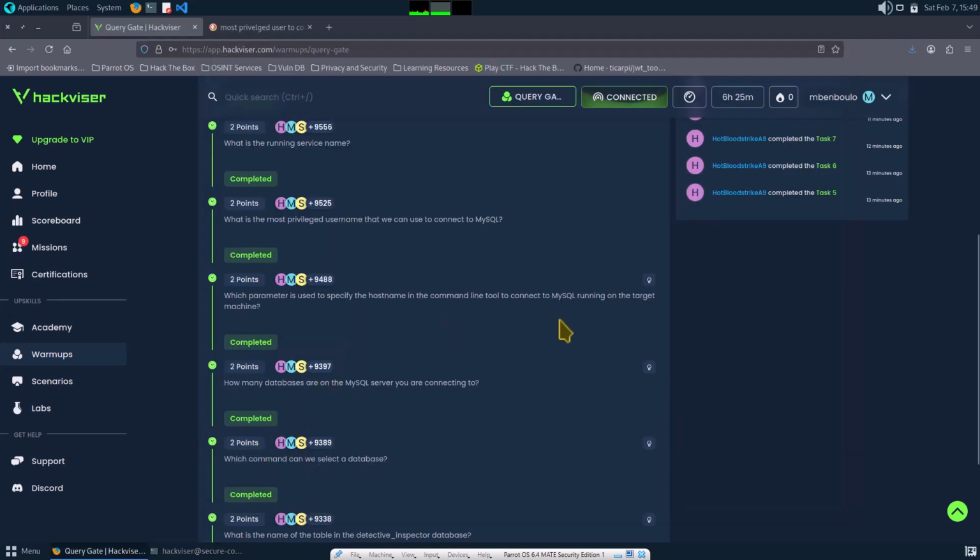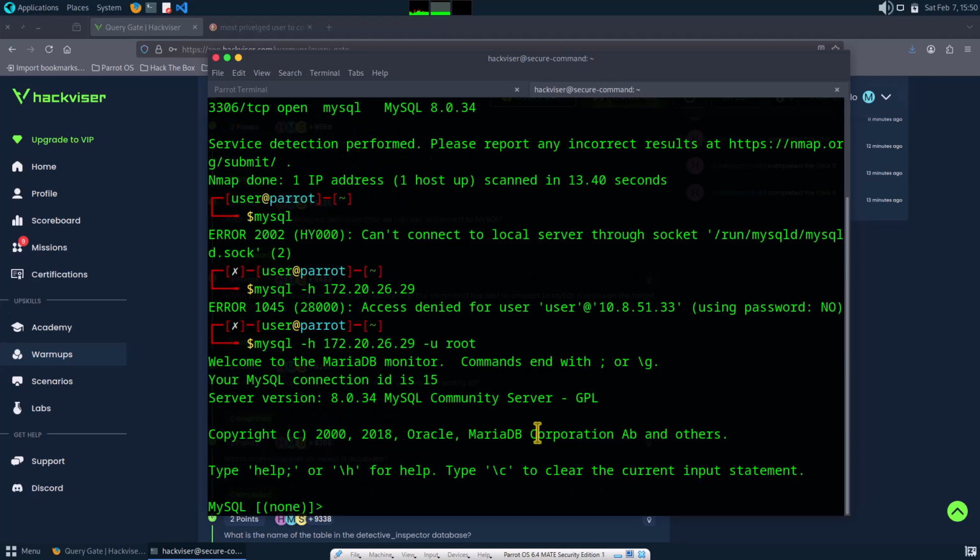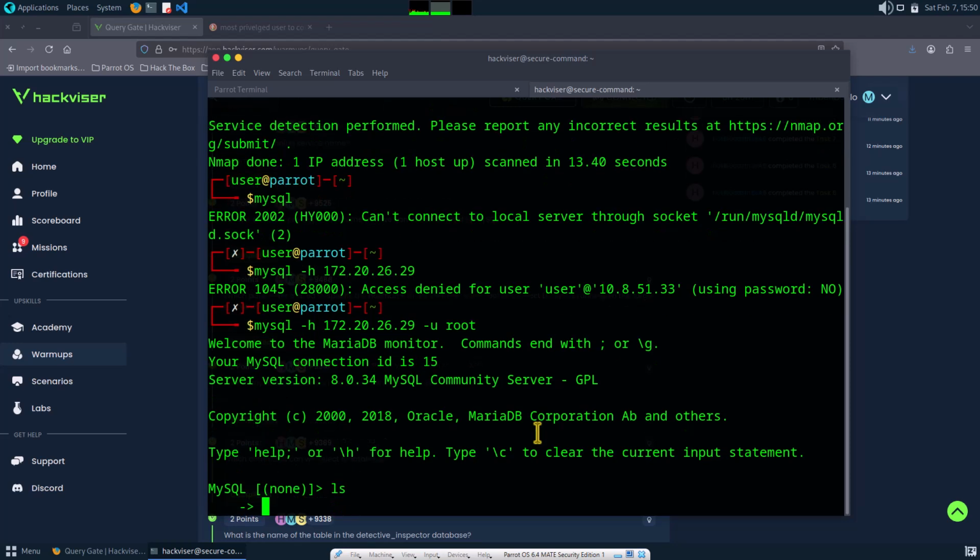Now we remember we were asked about the privileged user and we were asked about how to connect like this. Now it's asking us how many databases are on the MySQL server you are connecting to. For us to know the number of databases, we have to connect to it first. So we can connect to it, right? mysql -h, then we specify the user that is connecting, which is the most privileged user, root. So that is it. Now we are connected.